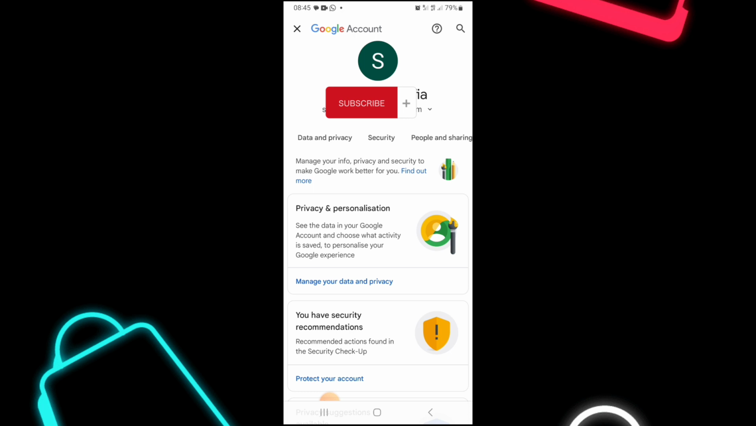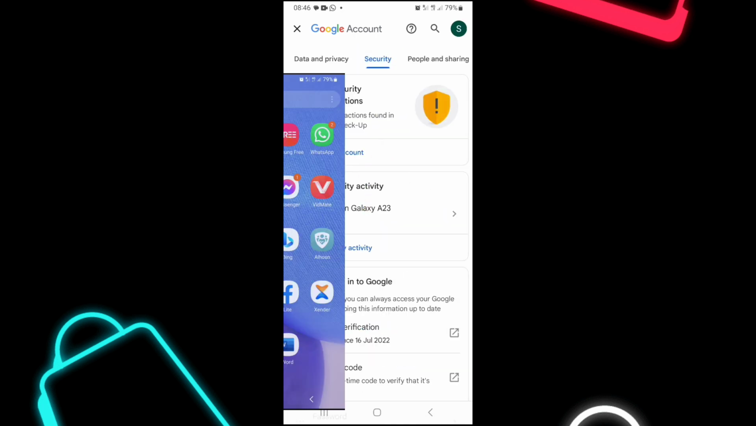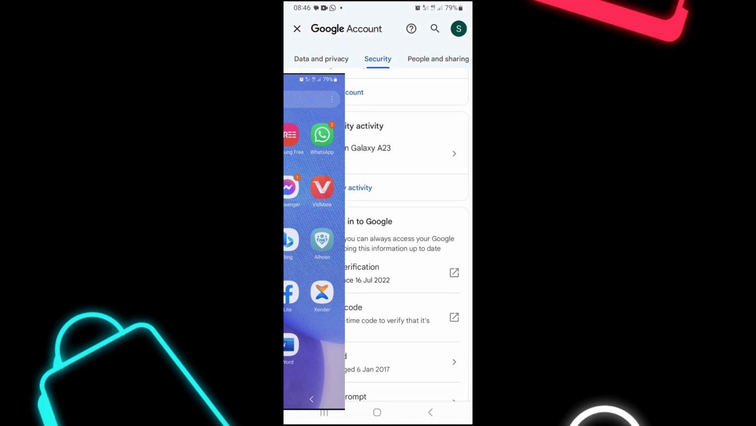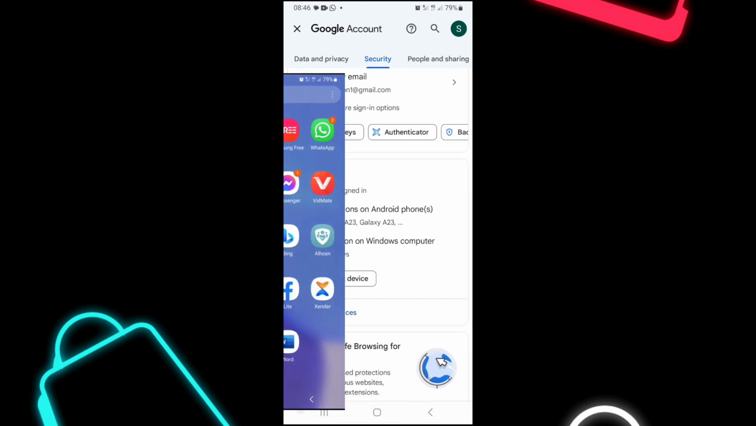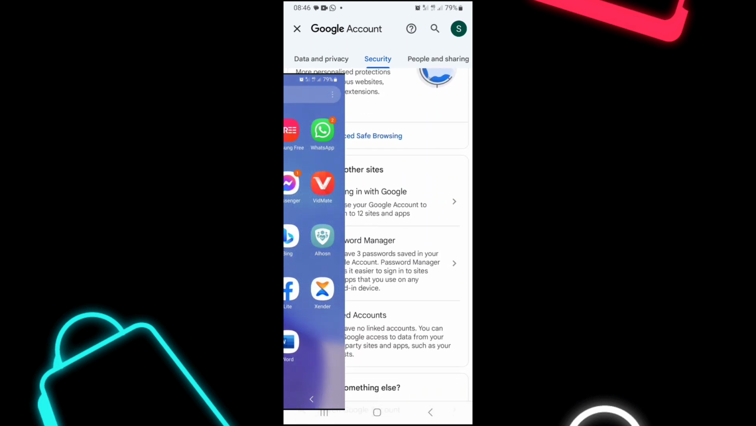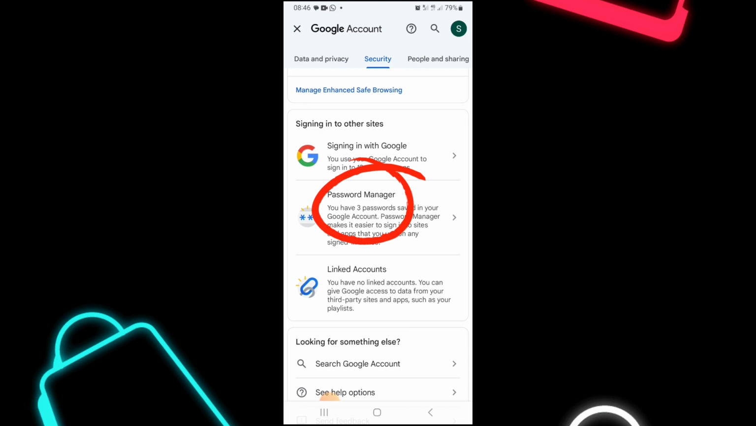When you get to this security tab, then you click on the security tab. When you click on this security tab, you have to scroll down, scroll down, until you get to this password management. When you get to this password management, click on it.